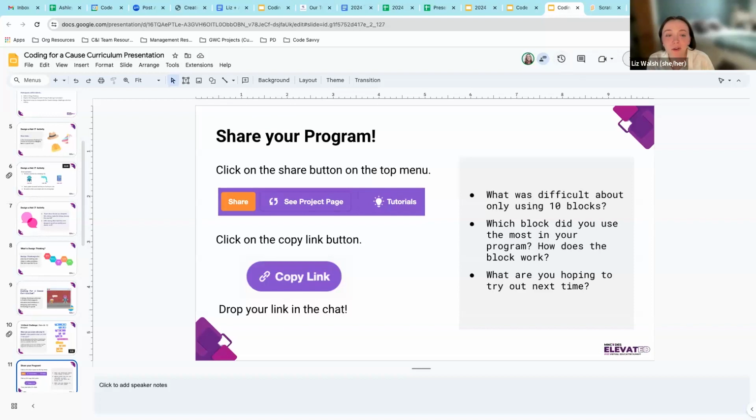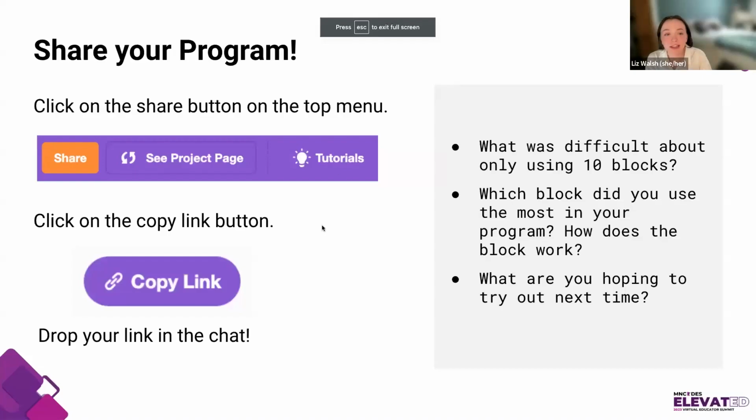Awesome. So we wanted you to try out the 10 block challenge. Obviously, if you were teaching this with students, you'd give them more time than we gave you. But we really enjoy the 10 block challenge because you're able to give students a constraint as well as a smaller amount of blocks to work with within the Scratch platform. And they are able to create pretty unique projects.